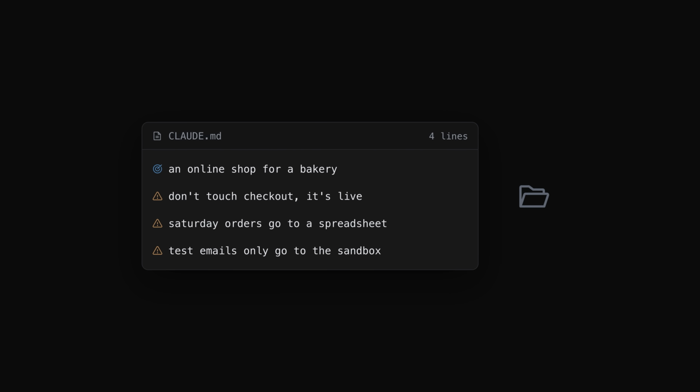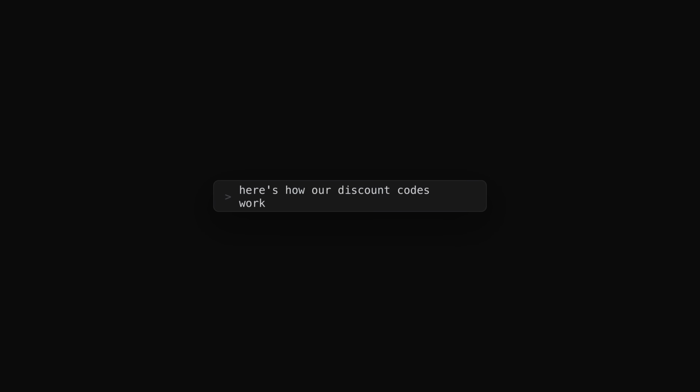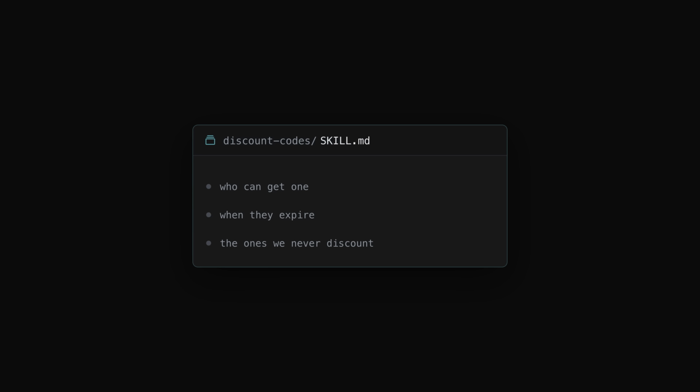Anything it can see for itself is just dead weight. Then there's the thing you're explaining for the 5th time, and that's when you make it a skill. Skills work best as lightweight guides that let Claude find information when it needs it, so you don't want to lock them down with rules unless the area actually calls for it.